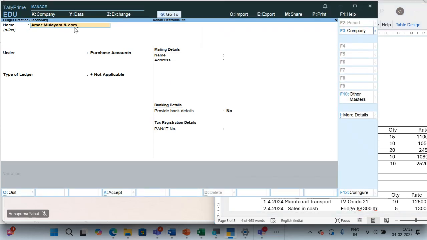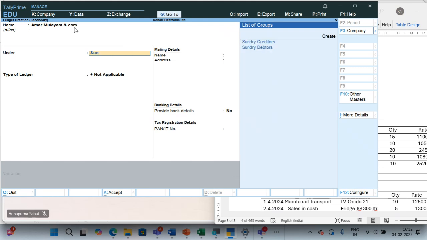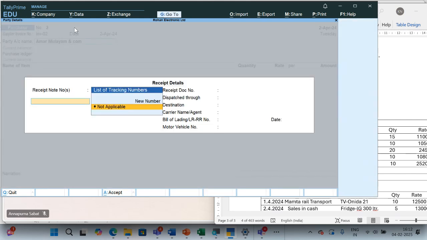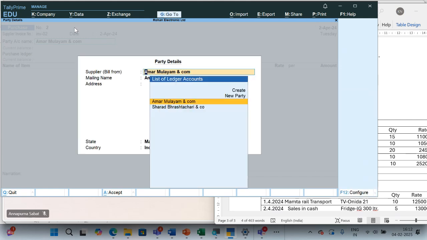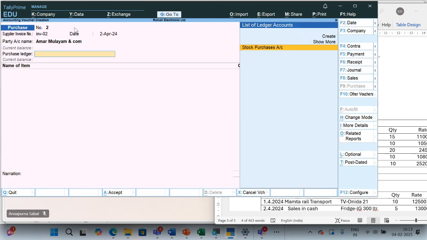Amar Mulayam and Company. Under which head should it be? It should be under Sundry Creditor. Okay, the same 15 days credit period. I am taking Control A, again Control A because I don't have the receipt note. Control A. Then the rest of the details are same. Then Control A. Stock purchase.